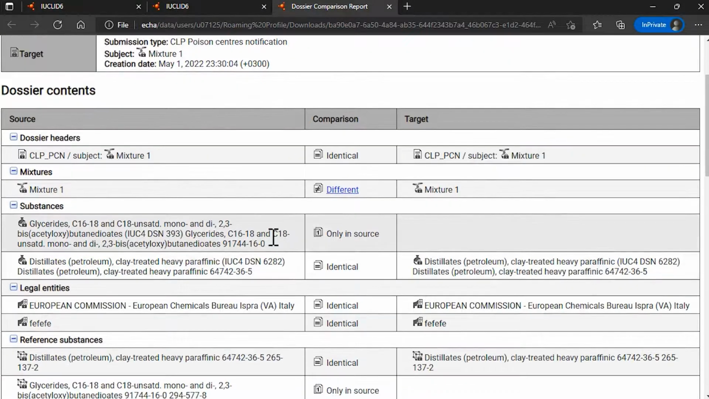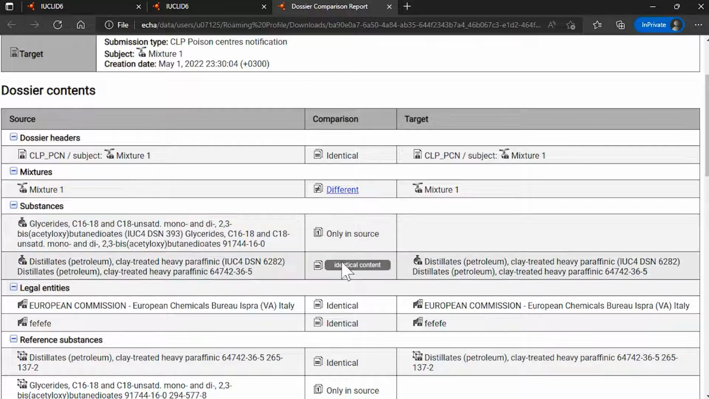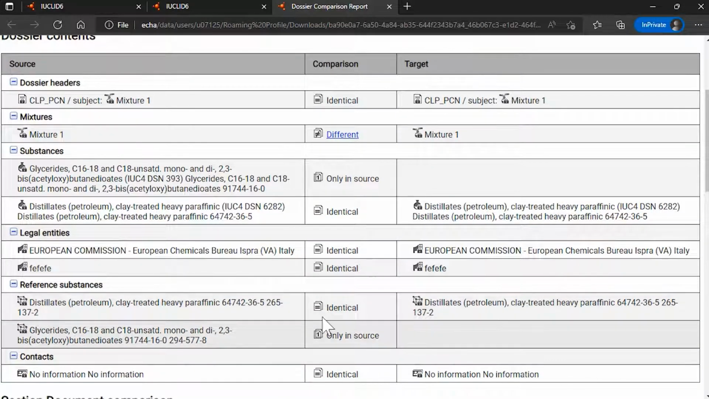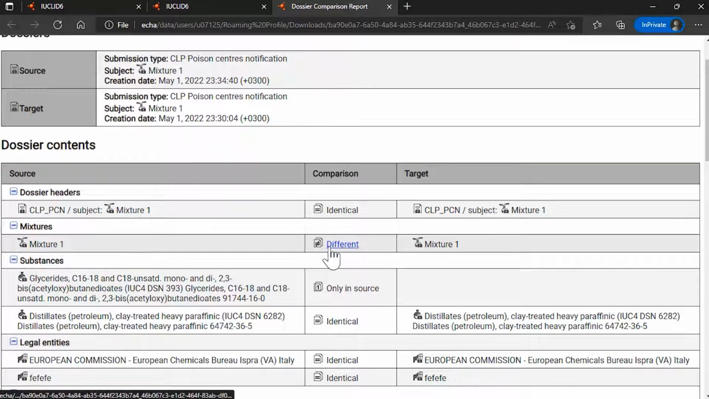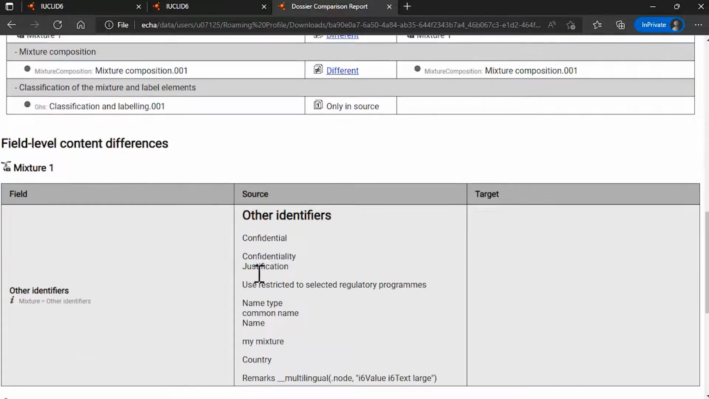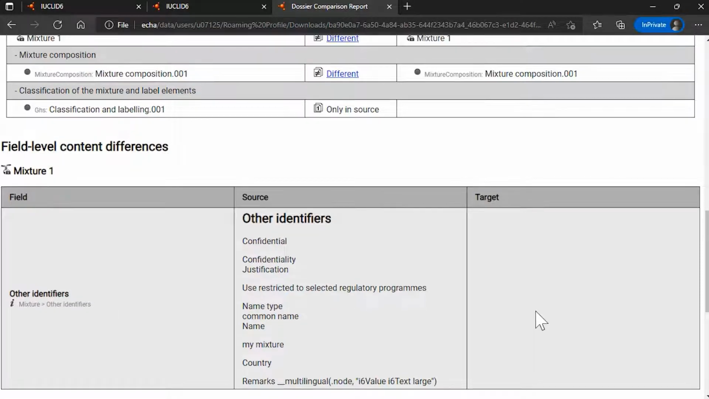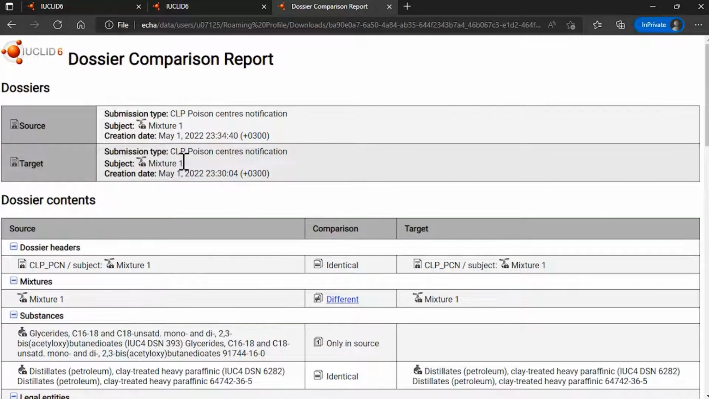I can see that a new substance was added only in the source document in the most recent version of the dossier. These two substances are the same between the source and the target. The legal entities are the same, and there were some changes at the level of the reference substances. If I want to see the differences done at the level of the mixture, I go to the mixture and I see that in the source new identifiers have been added, and there are other identifiers which did not exist before. So this allows you to compare differences between different versions of dossiers created from the same mixture.